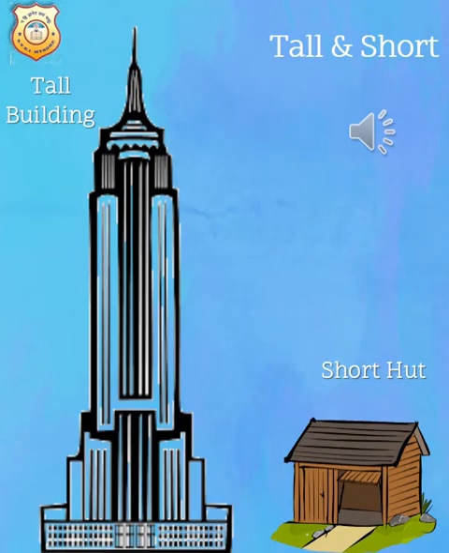I have one more for you, a tall building and a short hut.